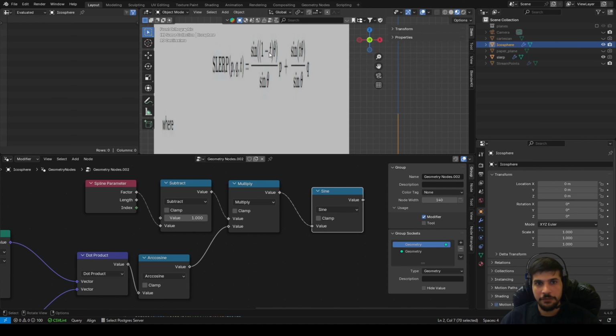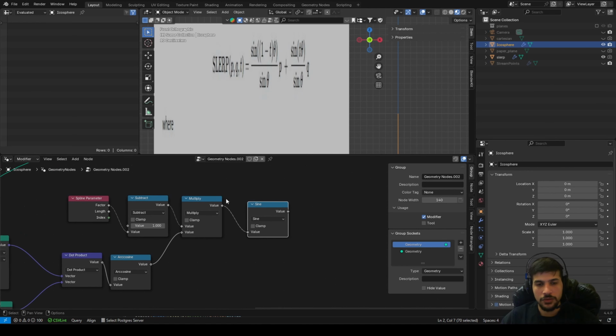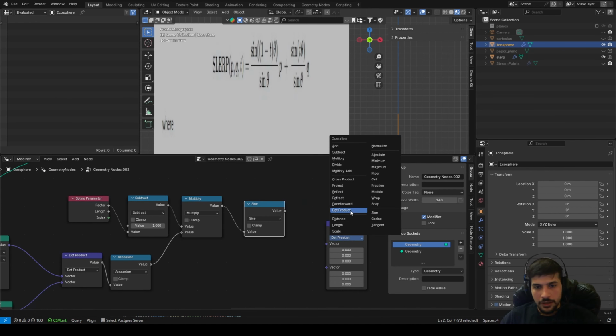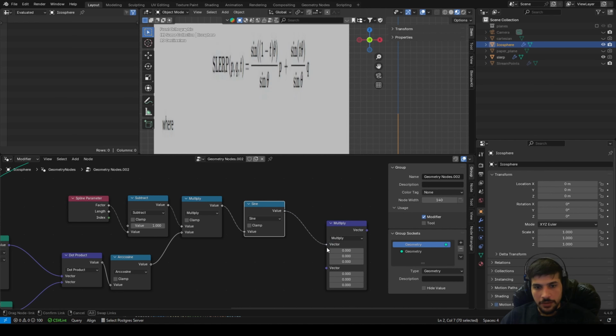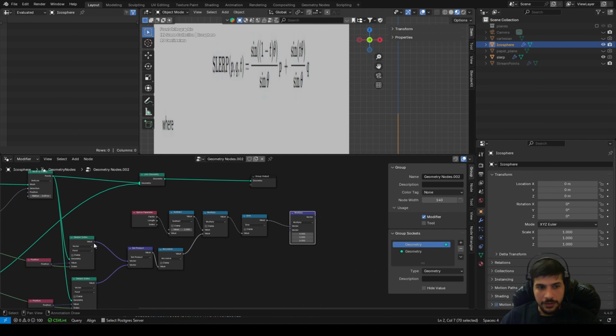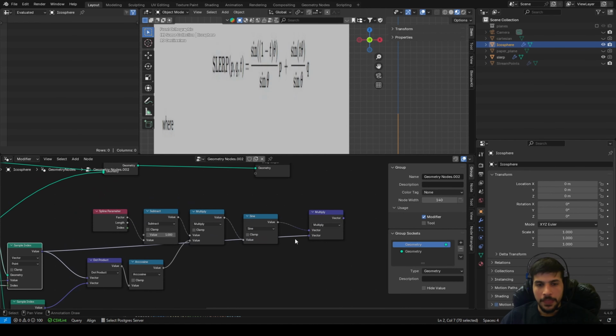This should give me the first part excluding p, so I need to multiply by p, and multiplying with a vector needs a vector math node. I'm going to change this to multiply. I'm going to multiply this by the position p. Now I've got the top side of the equation excluding the over sine theta, but since these two have the same denominator, I'm just gonna leave it in the end.